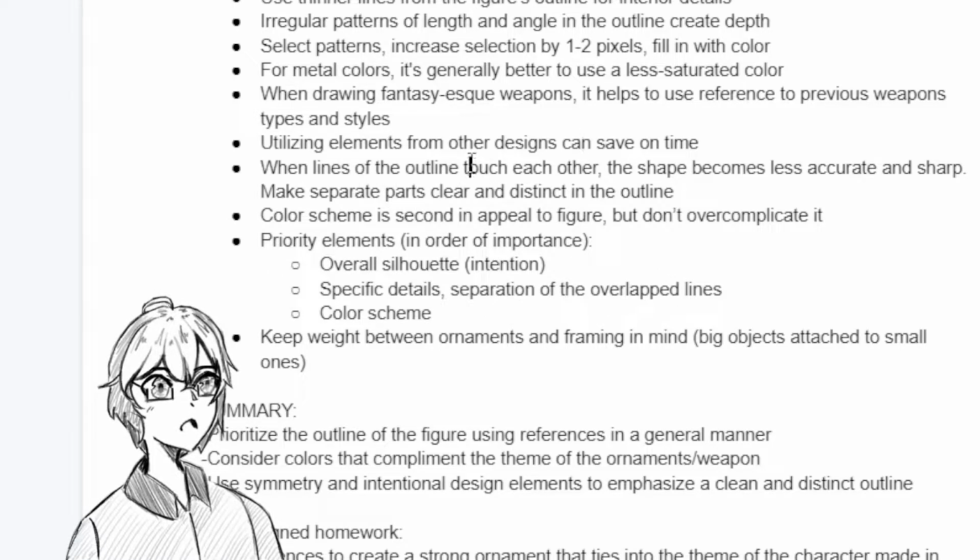When lines of the outline touch each other, the shape becomes a little less accurate and sharp, and you want to make sure that you separate your parts clear and distinct in the outline, like I said, because you want your outline to have a lot more depth. You want it to look a lot less homogeneous overall, and a lot more interesting to gaze upon rather than just this big blob of a shape, because you didn't separate the parts of the weapon too distinctly. So keep that in mind.